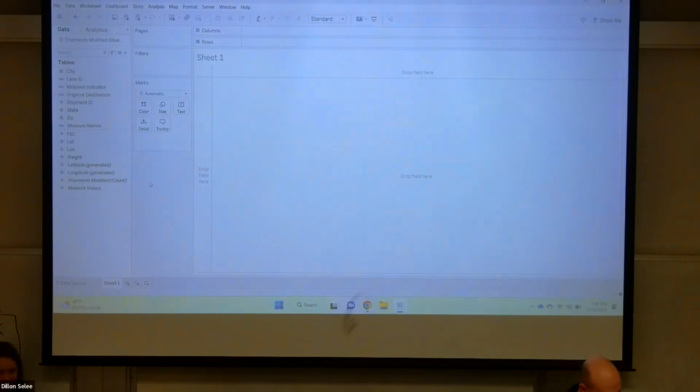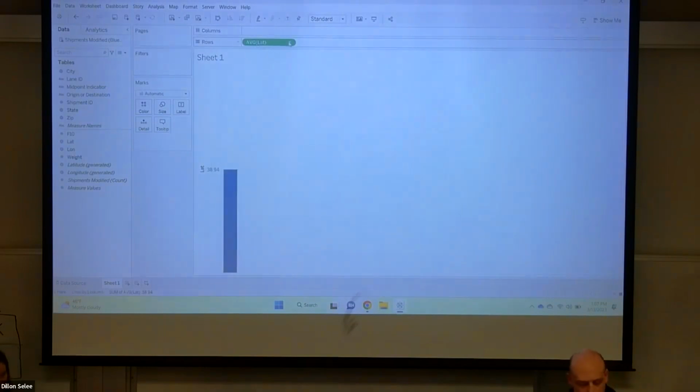So first what you're going to want to do is take the latitude down here. You want to drag it over to rows up here at the top. Now it says average. We don't want the average. That's not actually helpful. Click on the little down arrow.